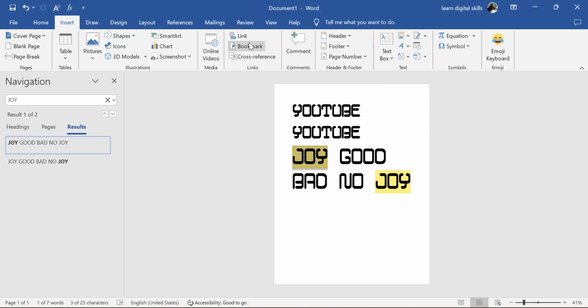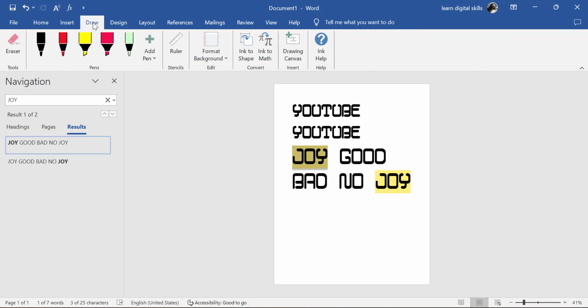All right. So now over to the draw tab. This draw tab is for you to be able to draw using your pens, and you can erase using this eraser right here.